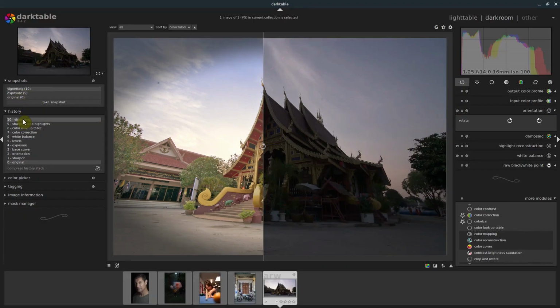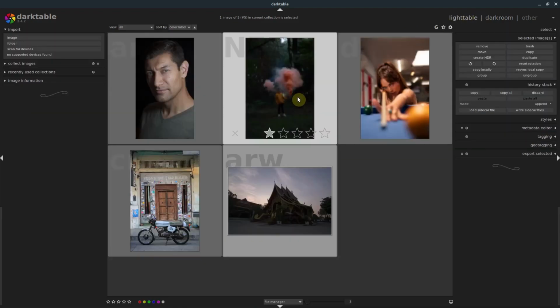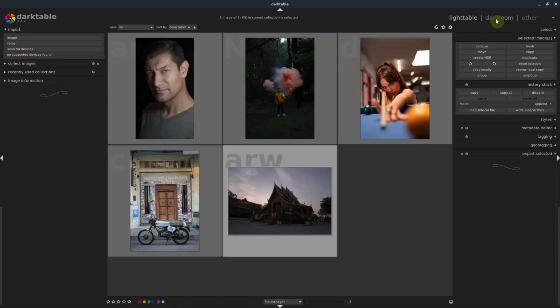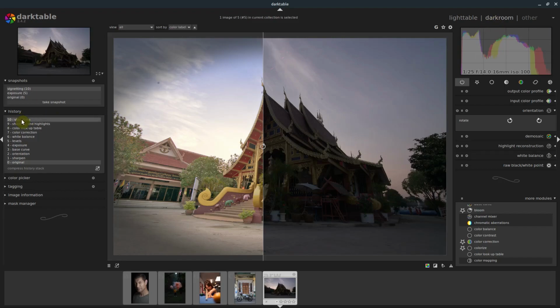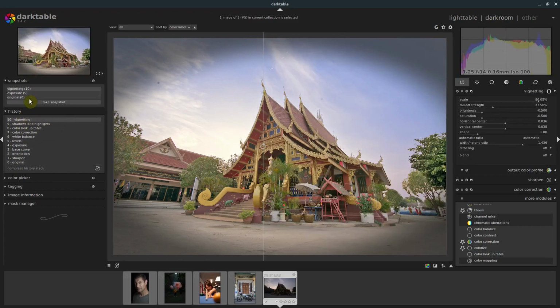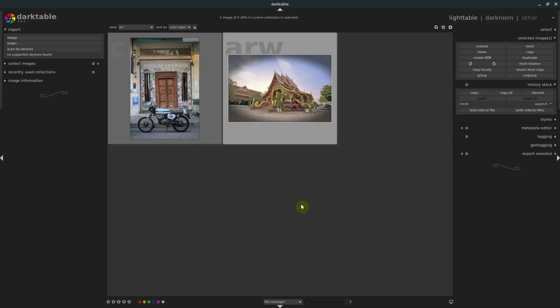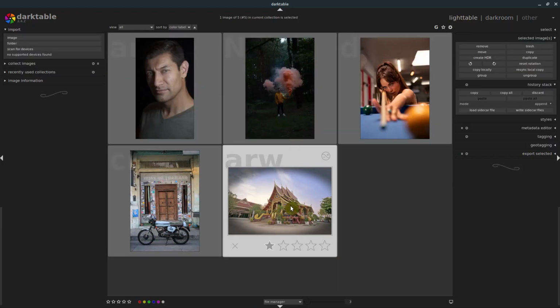Because I did it the reverse way, we're clicking on our original now. So if we go back into Lighttable, it's going to look like there's no changes made to it. So we need to go into Darkroom and click on the highest level of our history stack if we want to export it like this. And then go back to our Lighttable. Now we're seeing it with the changes. So this looks like the way we want it to look.